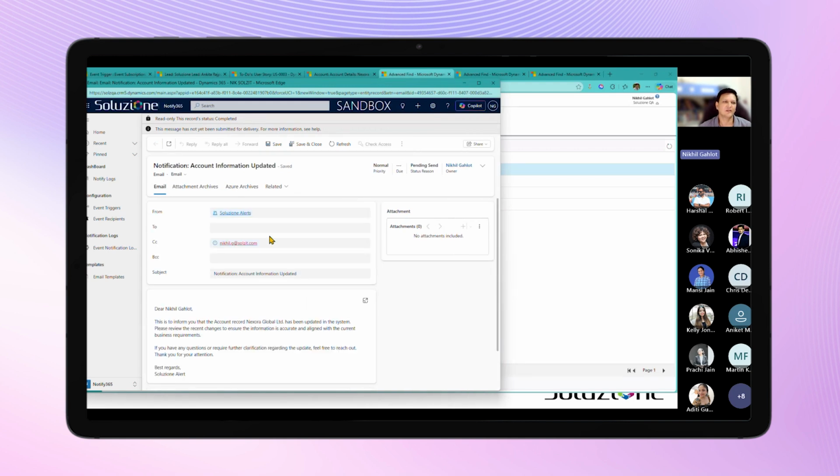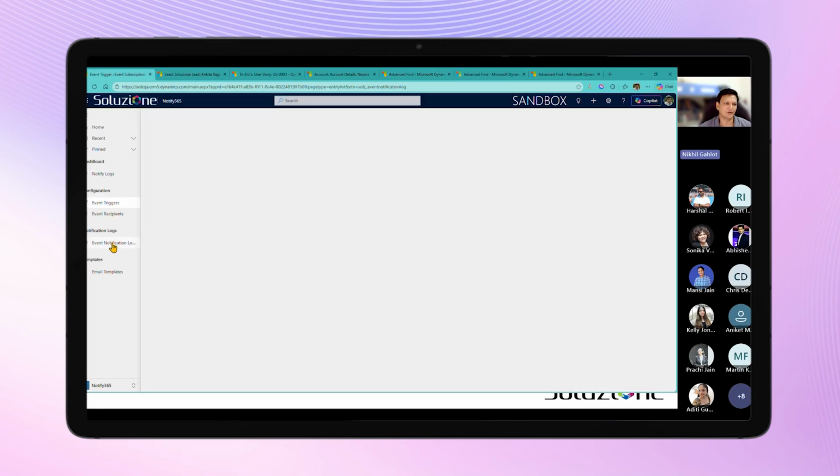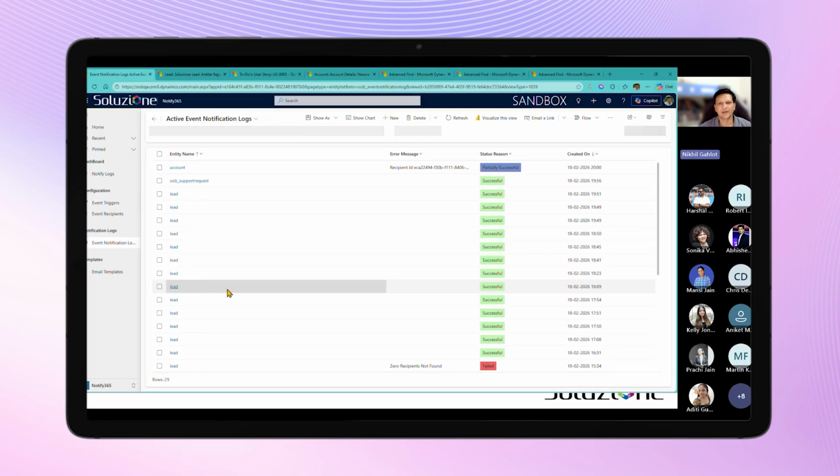But as you see here, the To is empty because there was no valid email address, and CC still goes through to Nikhil, informing that the account has been updated and to please make sure the information is accurate. If I go back and check my notification logs, this time it would say partially successful. If it fails completely, then it would land in the failed list. But here it was partially successful.